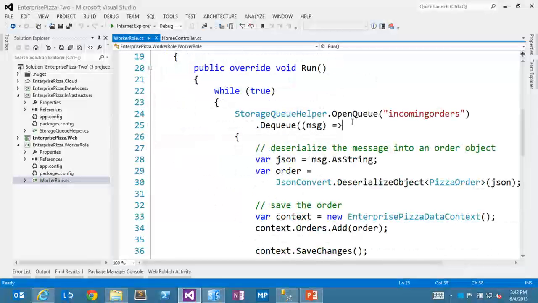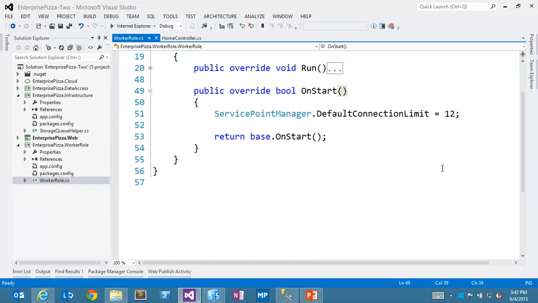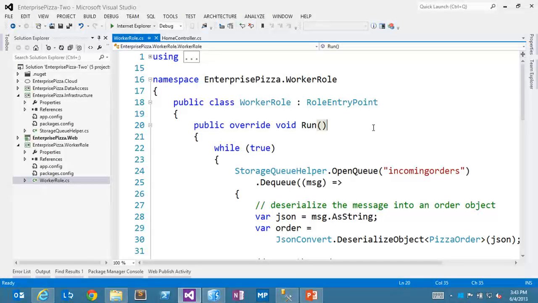And what I'm going to do right now is open this guy up, and I'm going to show you kind of what the meat of it is. Nothing really in my onStart method, but I've got a run method here. Anybody ever written a Windows service, for those of you that haven't written a worker role? A worker role is kind of like a Windows service, but it doesn't run on your computer.